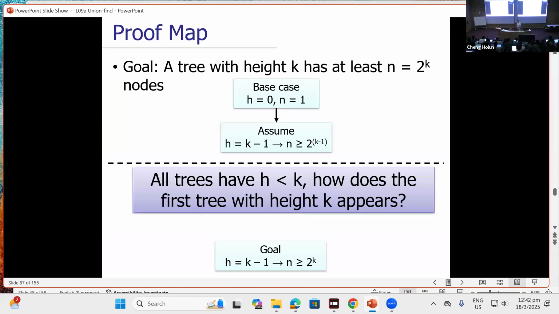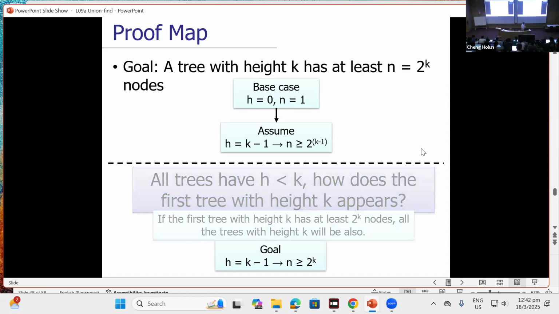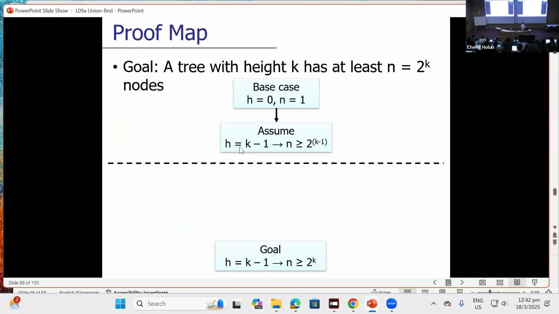Because if it does, every tree afterwards, since you just increase the size of the tree, will still follow the rules. So I just need to know, at the first moment a tree becomes height k, what is the number of nodes? If the first tree of height k has at least 2 to the power k nodes, all the other trees following with height k will be the same. And now I want to merge.